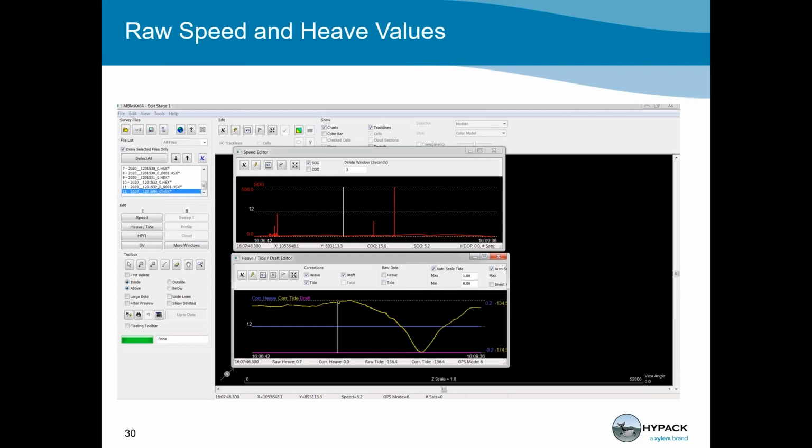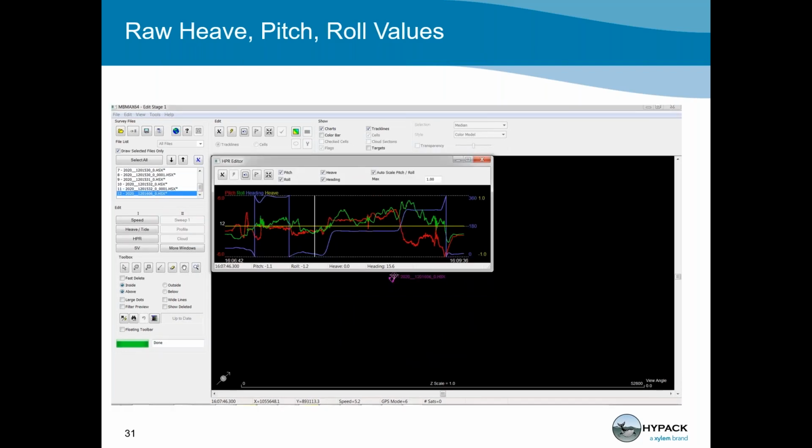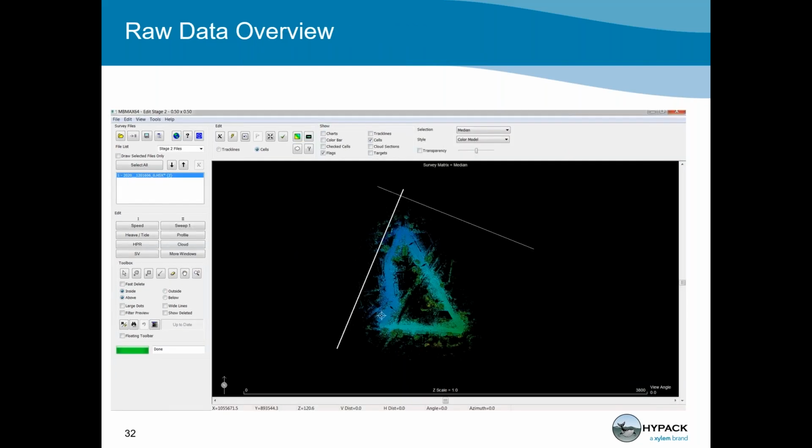So one thing we like to do is just check our raw speed. And then at the bottom, I have tide and heave values. So you can see here that there's a couple of spikes. Maybe we went around a turn too fast. And then we have a little bit of a dip in our RTK tide values. So that'll be something to check out in the data set. And then here we have an overview of the heave, pitch, roll values, so all that data from the SVG for you to take note of anything that you might want to check out in your data.